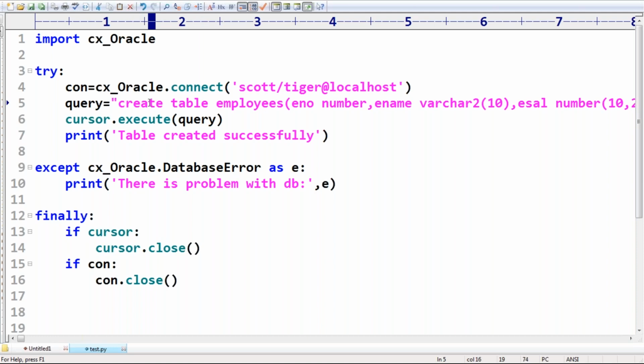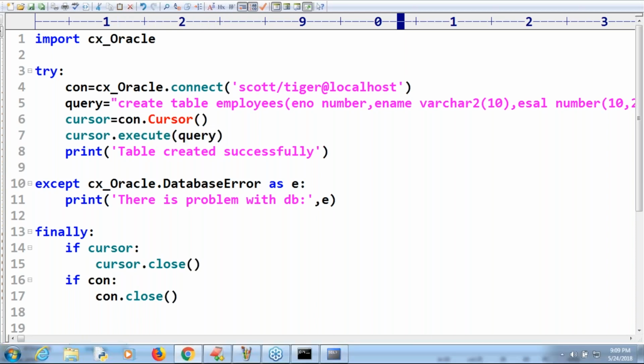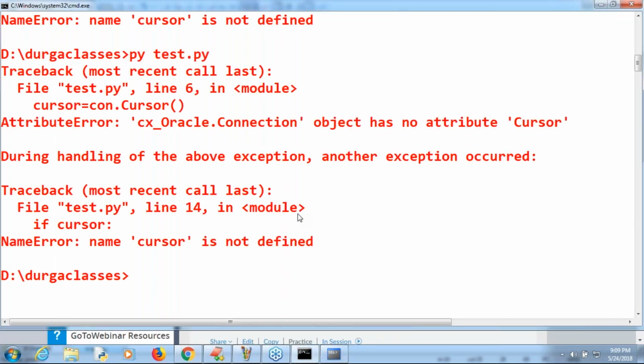We have to create the cursor object, right? Cursor is equal to con.cursor. I repeated this already, I'm missing it. Okay, con.cursor. Now the cursor object is ready. Now we have to execute the query. Like this we have to do that. Now have a look once, sir. Now observe very carefully. Don't worry. Yes, sir, still you are going to get another error.